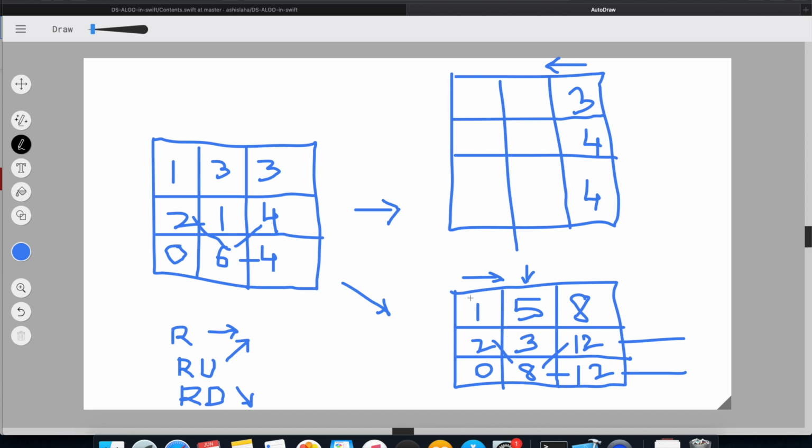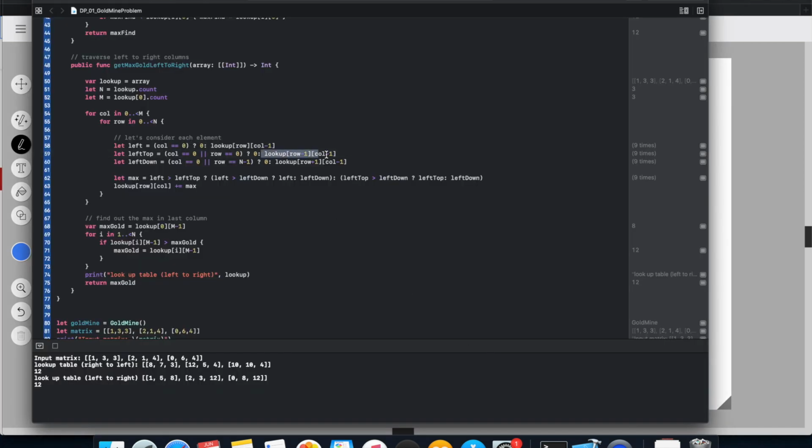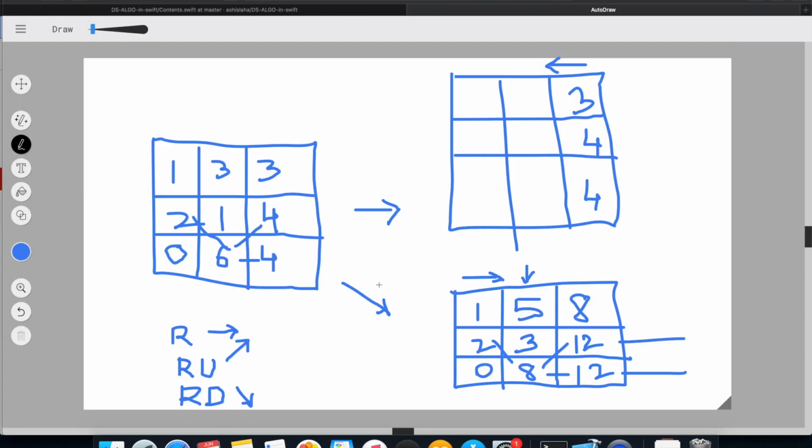Otherwise, for any other case, for example 3 here, it has options: we can choose left top, we can choose left, and we can choose left down as well. What should be next? We have to choose the maximum among these three, and then add the value the cell contains. For example, here for 3 we choose 2, so the value is 3 plus 2 itself, 5. Similarly, we proceed to the next column in the same fashion. So at the end we get 8, 12 and 12.